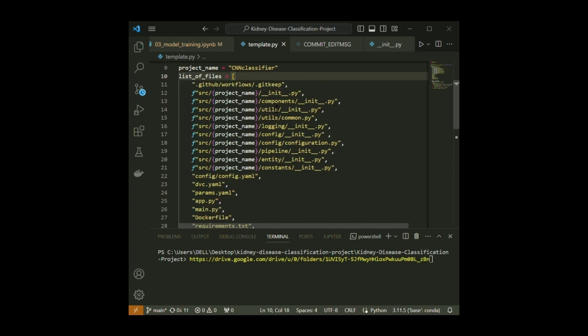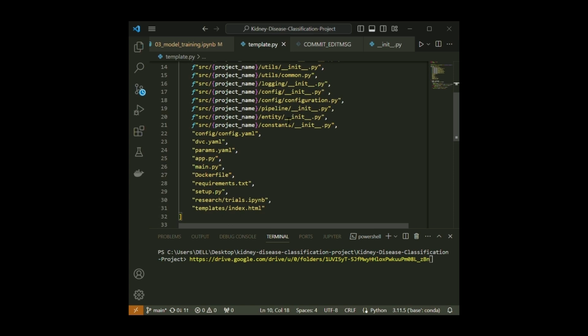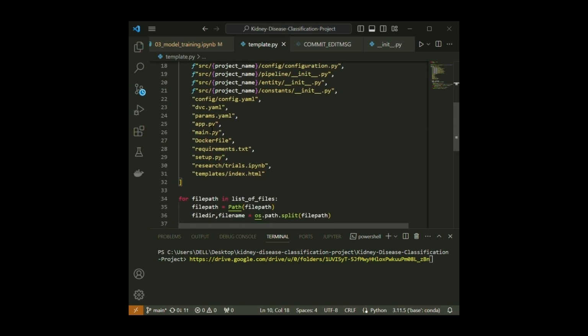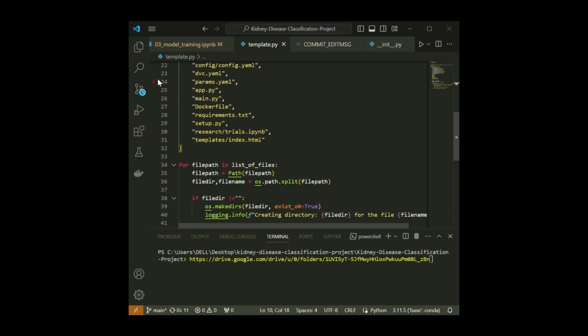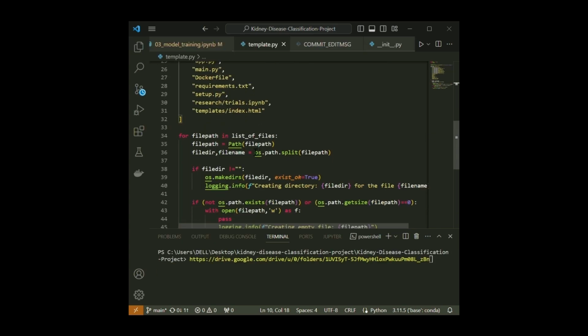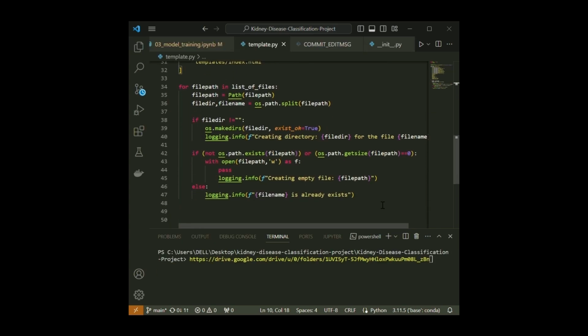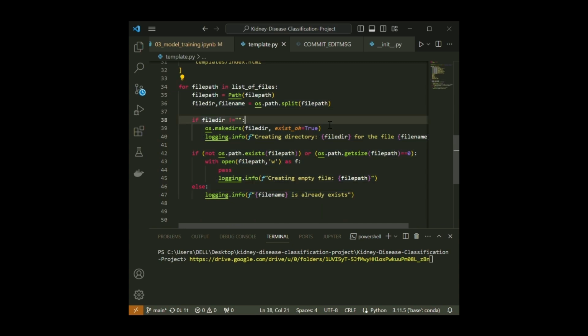These are the basic files: common, utils, logging, config, pipeline, entity, params.yaml, app.py. If you run this template.py file, they will automatically be created in our local directory. These are the files, and you can see the basic Python code is written. If the directory already exists, okay, that's all. If it already exists, don't create.